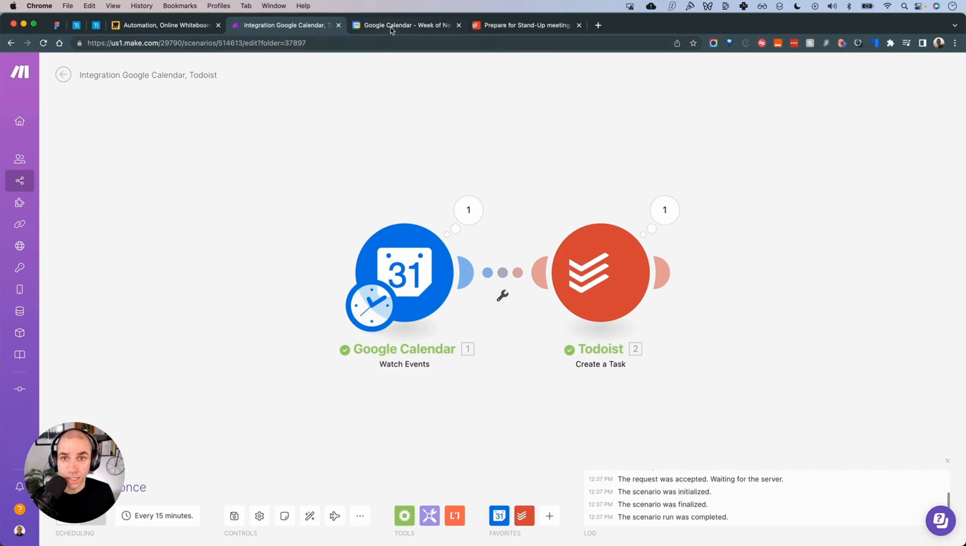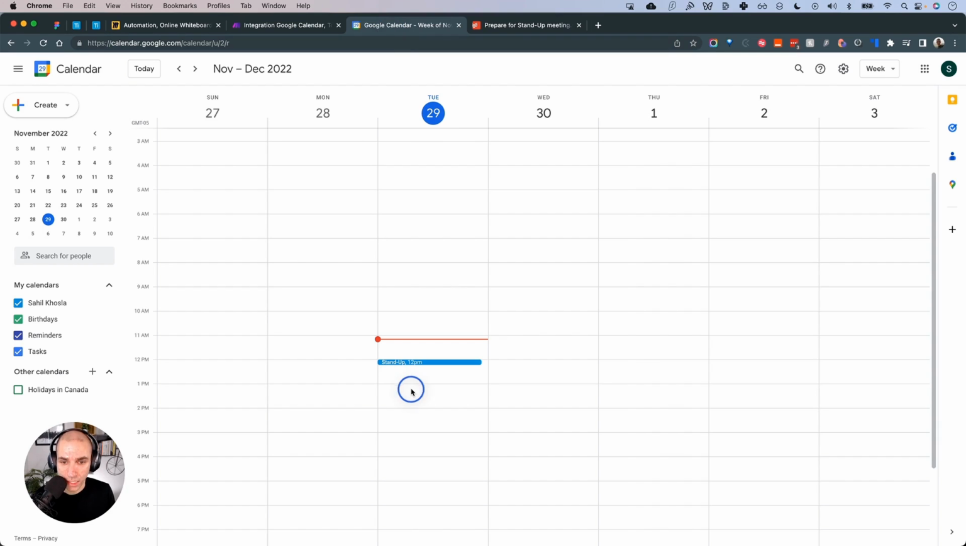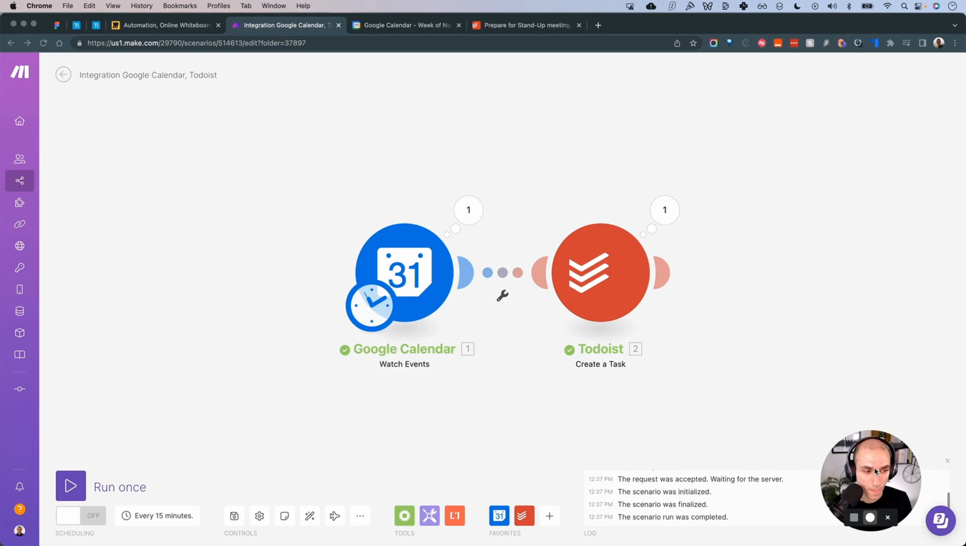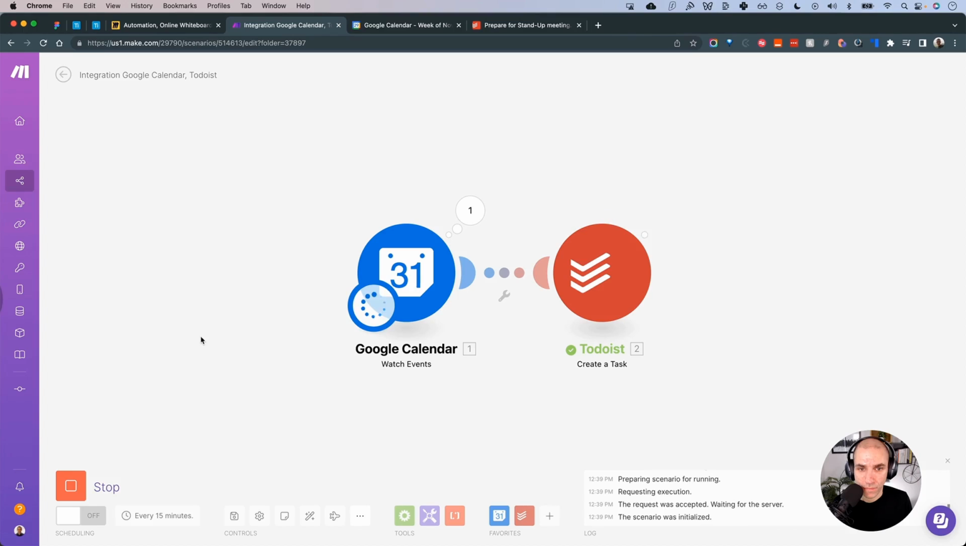Now let's create another event. This time I'll say retrospective, from 1 p.m. to 1:30 p.m. Save. And I'm going to run it again. It seems like it went through. Both of the apps are in green, the Google Calendar as well as Todoist. And this one over here shows me how many events were processed and how many actions were taken.